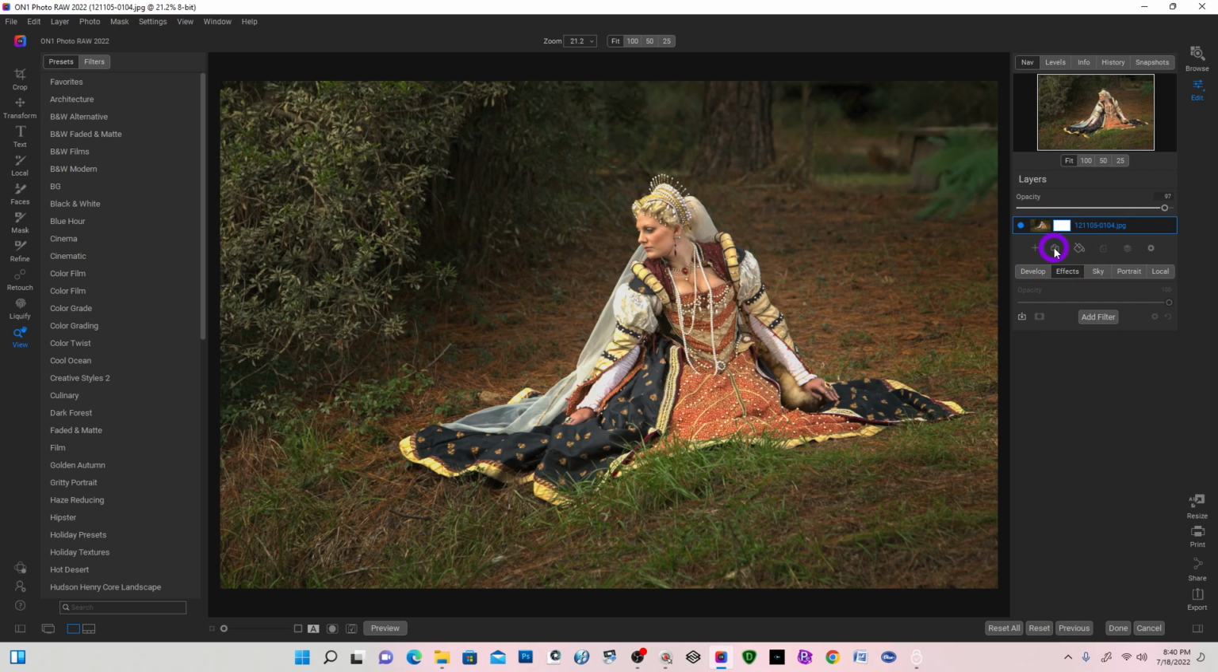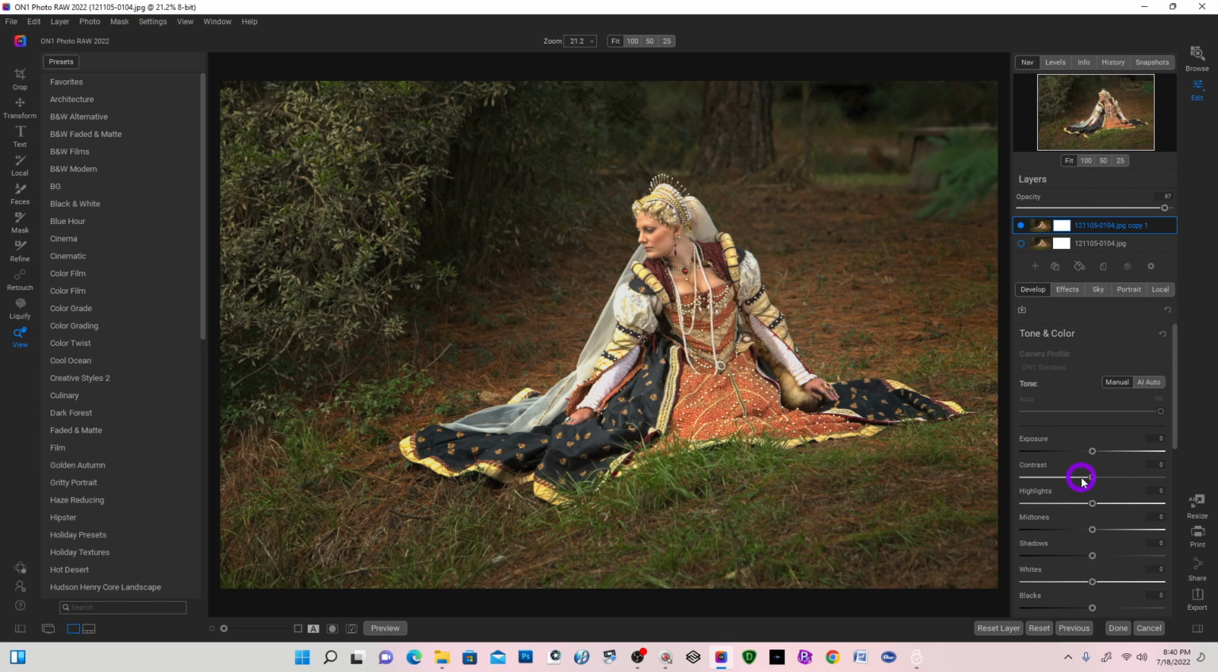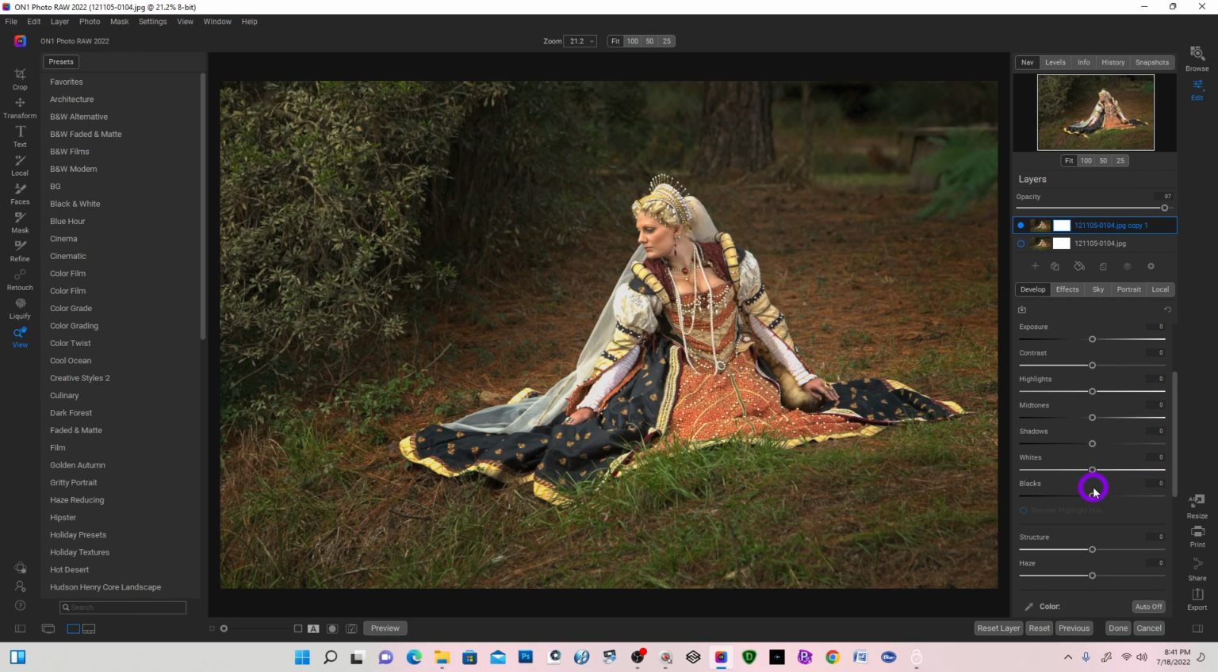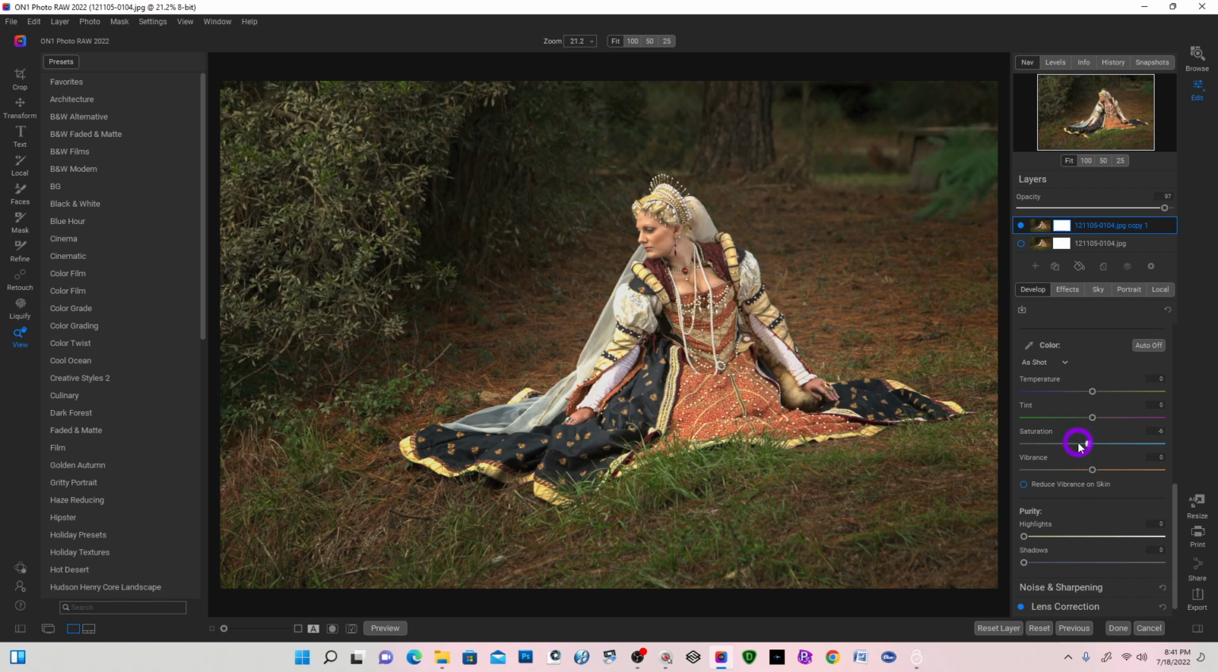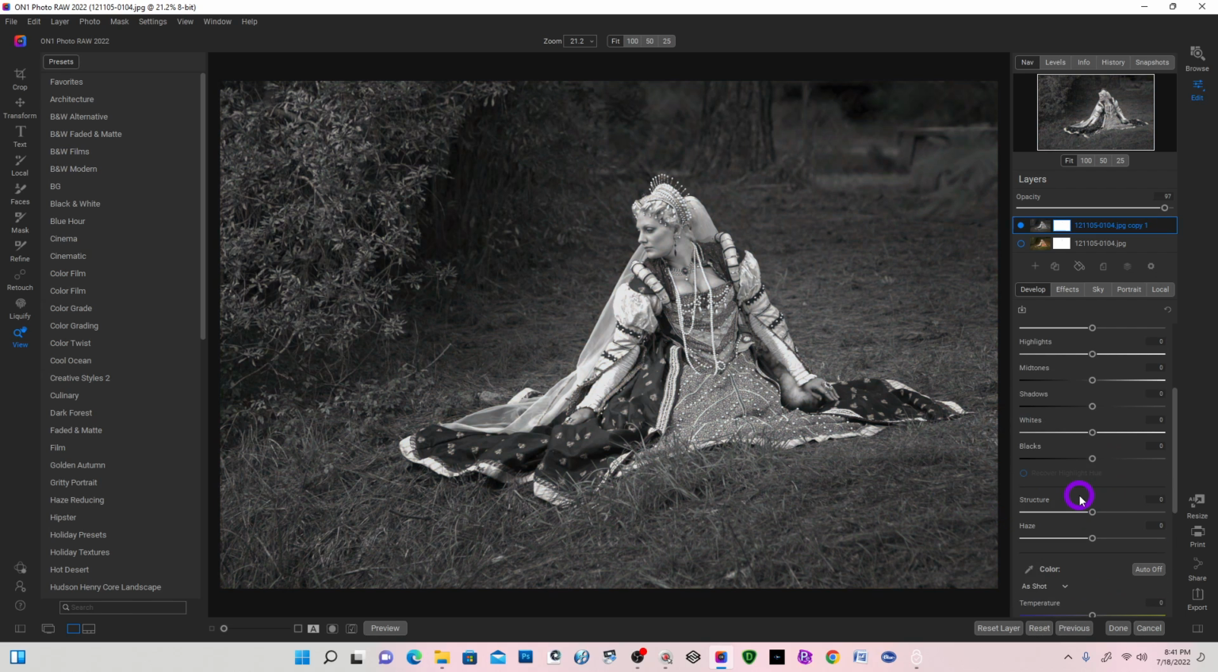and I'm going to duplicate the layer, turn the bottom layer off because I want to maintain the colored layer. On this layer I'm going to go to effects, go to develop, and take the saturation down. I'm going to bump up the whites a little bit, drop down the blacks, and I'm going to make another layer.